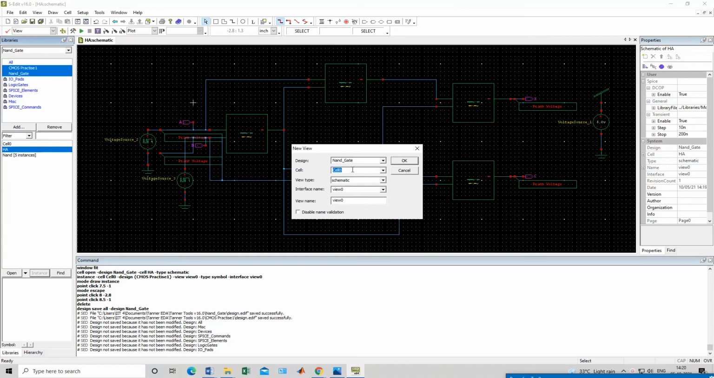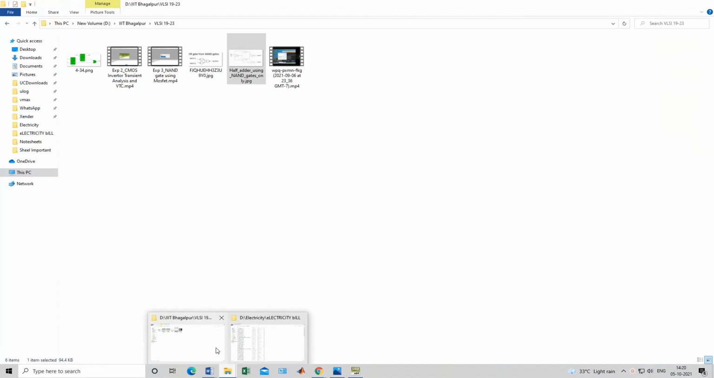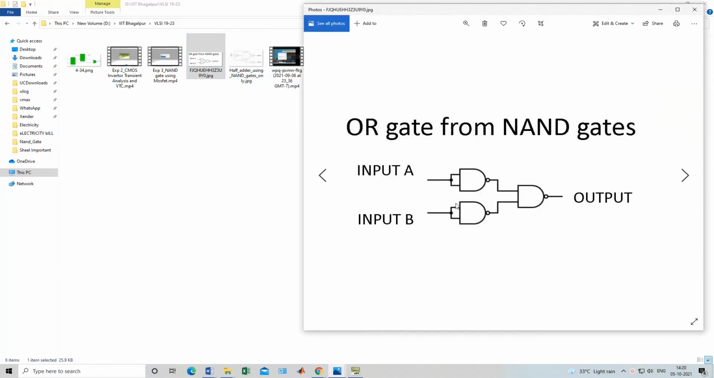and you have to design one OR gate. As you can see, I have given the name OR gate. Give the name OR gate. It will go under symmetric only, because you have to first design the symmetric. Okay, so this OR gate has come, and you have to design this OR gate using NAND gates. Okay, I will show you the design also. See, this is the design of an OR gate from NAND gates.